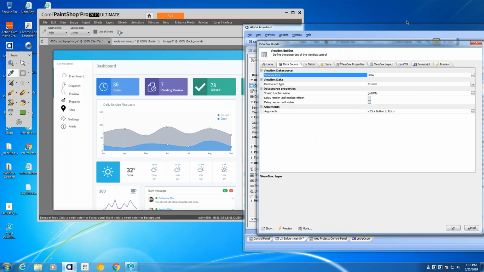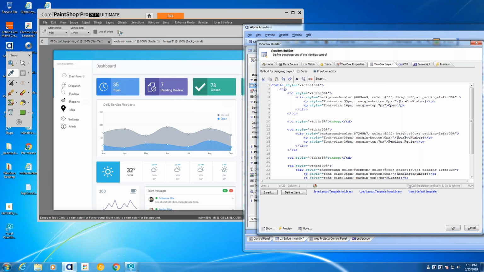All right, cool. Let me move this control panel out of the way. Okay, so in the Viewbox layout, I built a table. So this whole area here is a table, and I've divided it up into cells. That's a cell, that's a cell, and that's a cell.